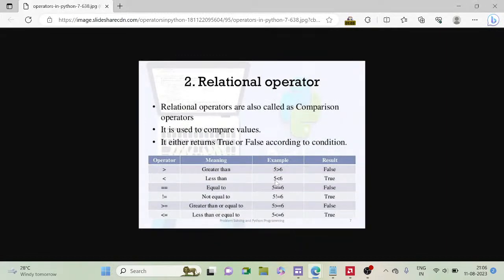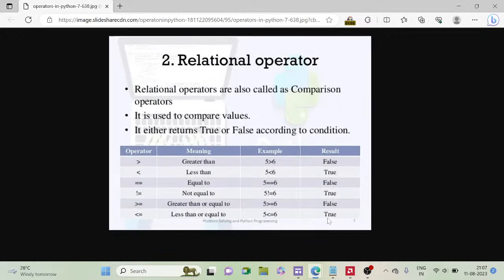And when we give the first time 5, then the second time a less than symbol, then 6, we will get the result as true. Then with the equal to symbol, when we give 5 double equal to 6, we will be getting the result as false. The first time we will be giving 5, second time 6. See, the various operations can be used here.